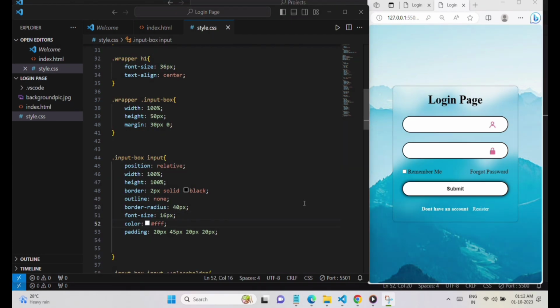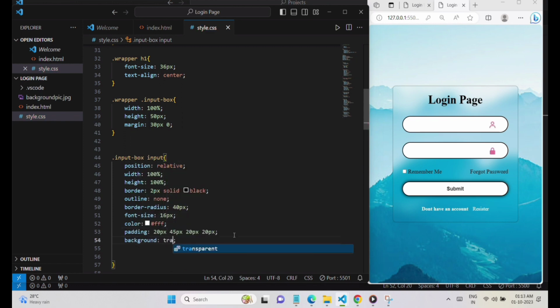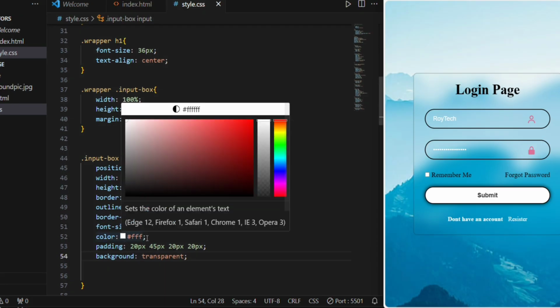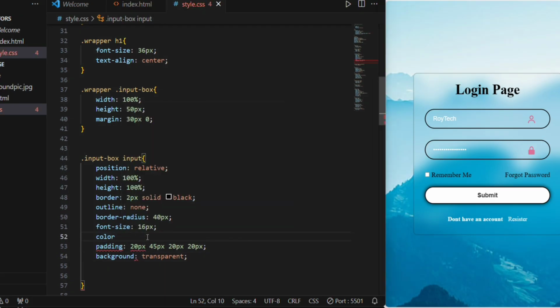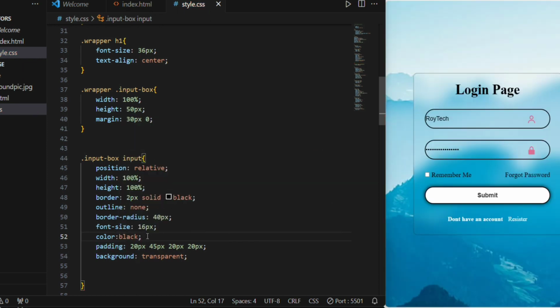Okay, we will make another change. We'll make this input box transparent. So in the class input box input, we will make background as transparent. So it looks more decent. So our website is completed.